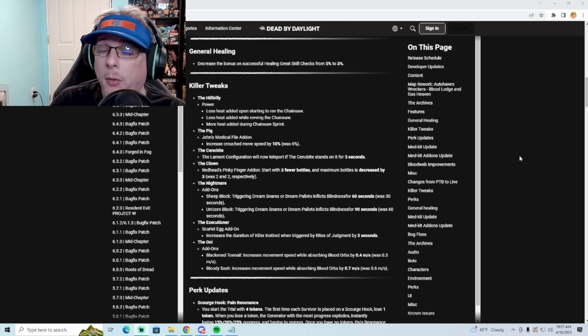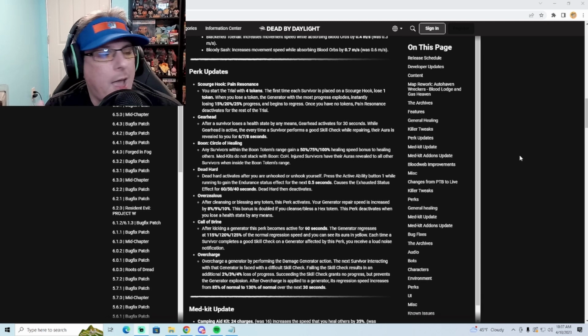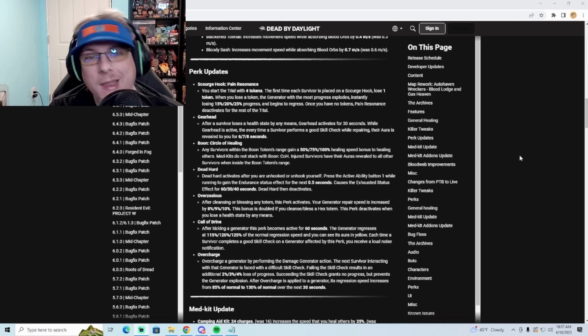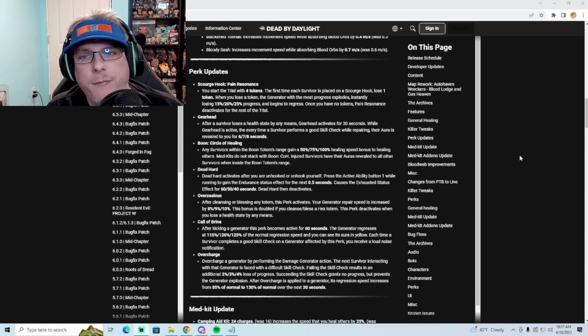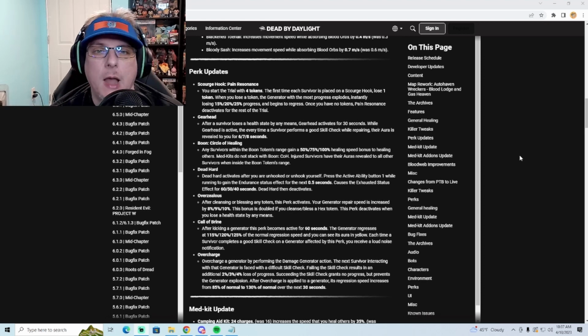Let's take a look at those perk updates. Scourge Hook: Pain Resonance. We all know you start with 4 trial hooks. We talked a lot about what was going to happen with all these perks. So basically, it's a ding to Scourge Hook, a major ding to Circle of Healing. Dead Heart is pretty much just obliterated. Brine got dinged. Overcharge, Overzealous, all got dinged. Gearhead got buffed. Now I'll go over Gearhead. We already kind of talked about the other ones, pretty ad nauseum.